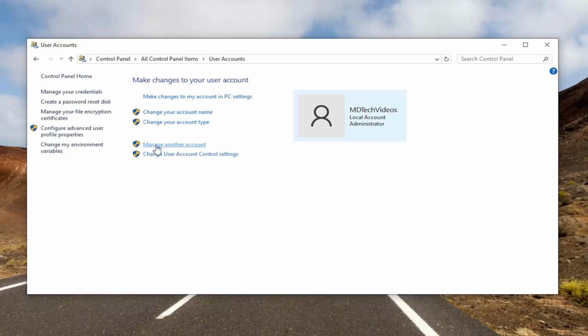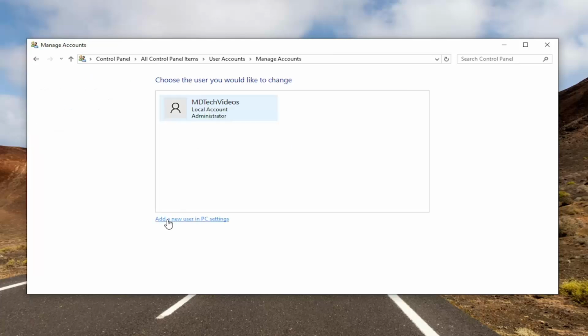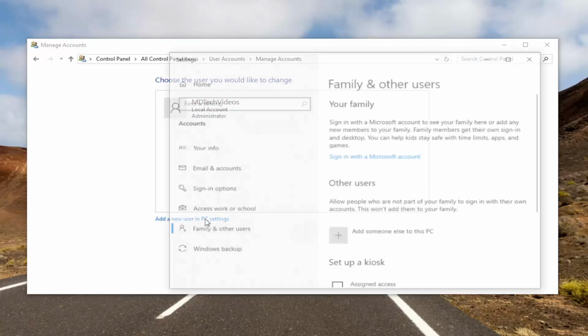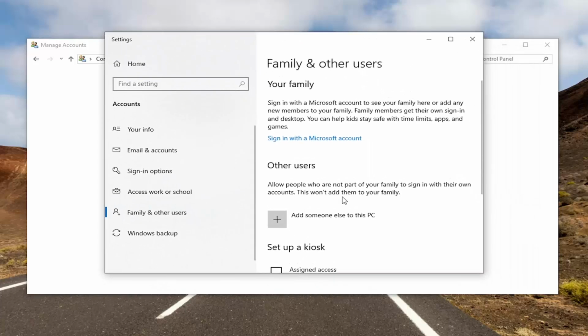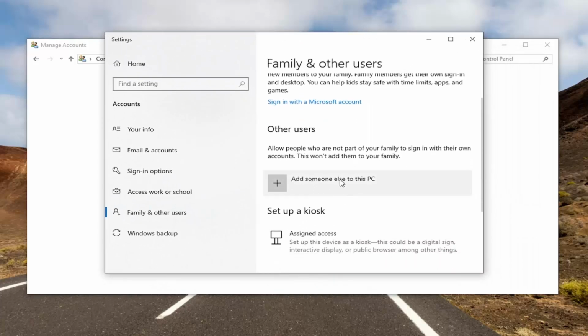And now you want to select where it says Manage Another Account. Go ahead and select that. And then you can select Add a New User in PC Settings. And then select Add someone else to this PC.